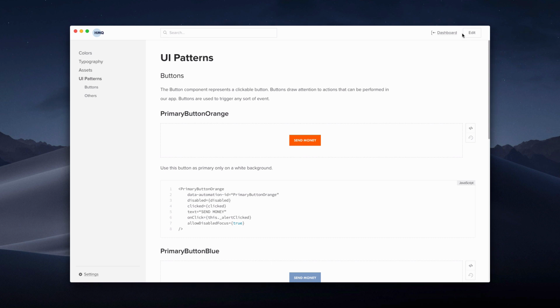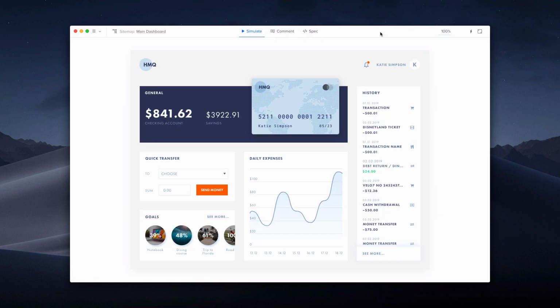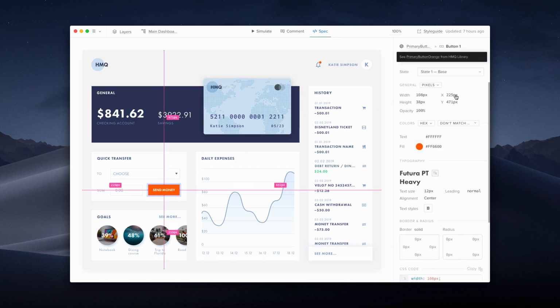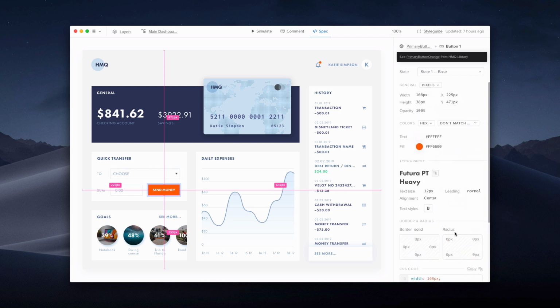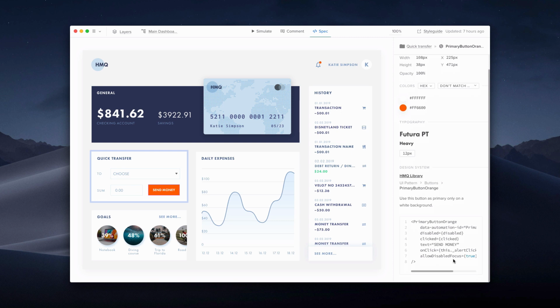To reach the spec mode, let's go back to the editor and then preview. Look for properties such as colors, typography, or CSS code. And the most important one, the information about its origin, so the design system it comes from. Below, you've got all the properties and also documentation and snippets from the design system. And that's how UXPin makes collaboration easier.